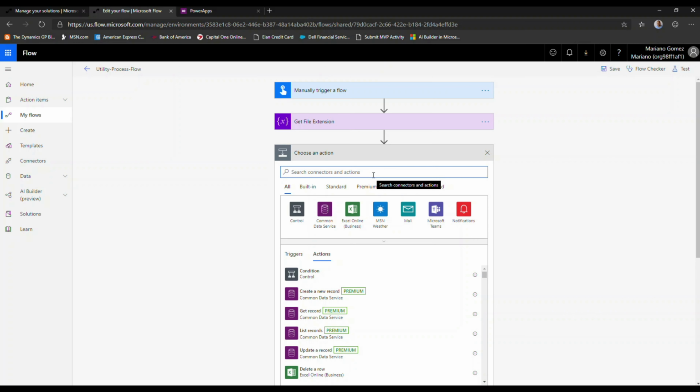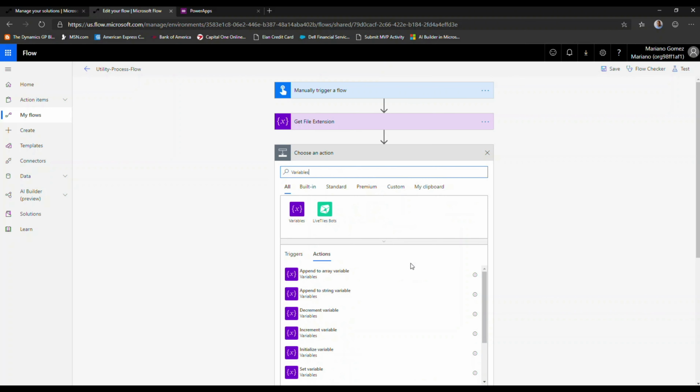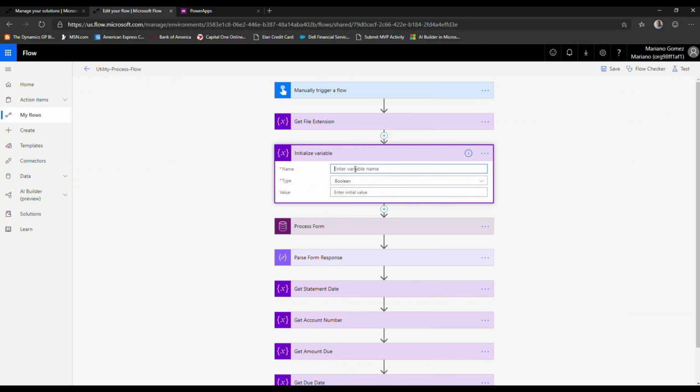So it's kind of cool that we can leverage the variables action to do a lot of the stuff that would probably require us to cache things in memory. So that's pretty good. So I'm going to type variables, and then I'm going to initialize a variable. We're going to call this one meme type. I don't know how you really pronounce that well, so we're going to go with meme type for now. And then we're going to call this initialize meme type.